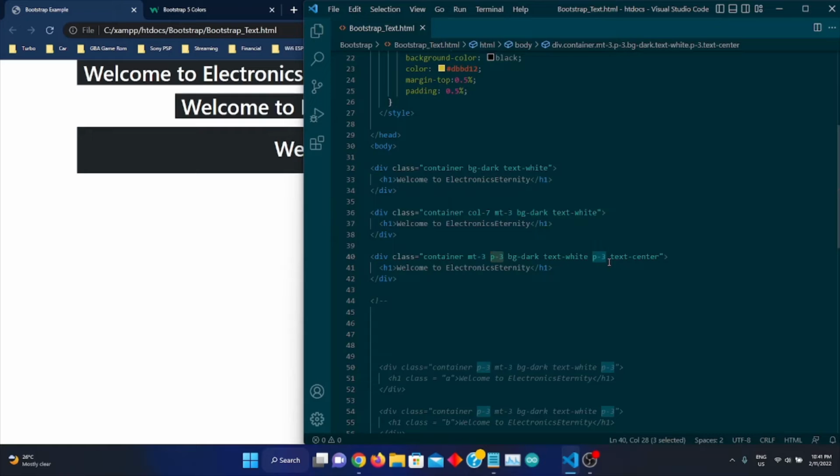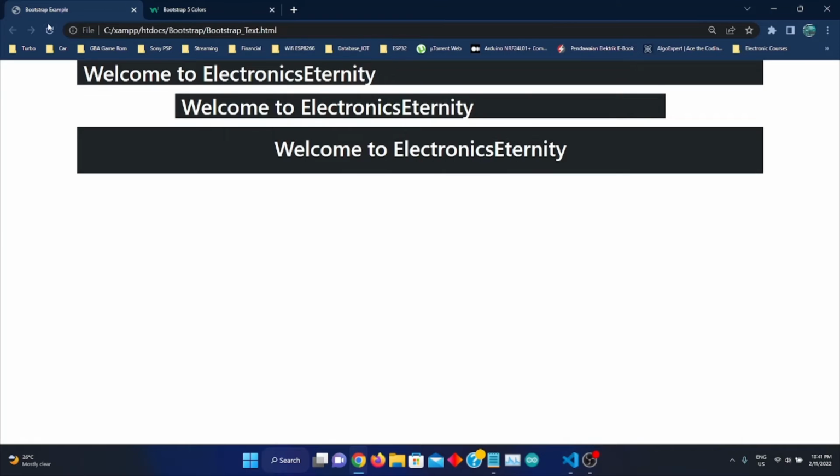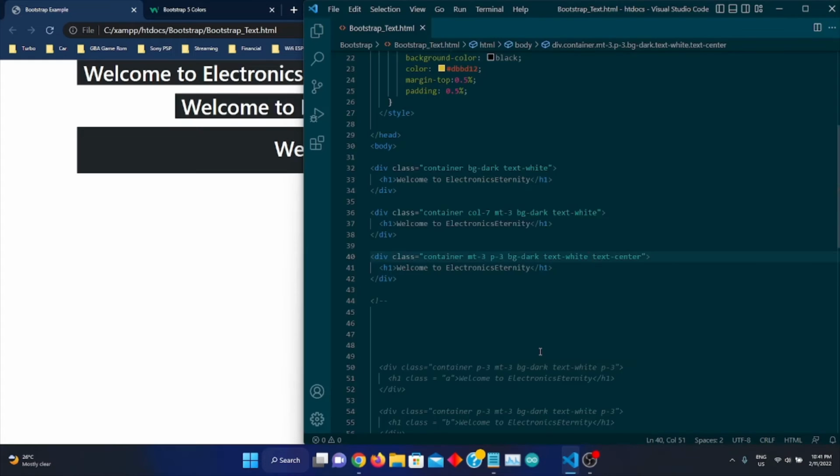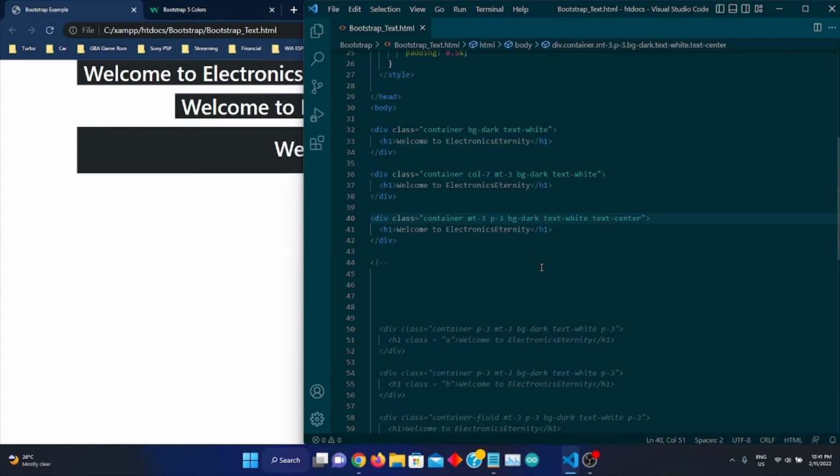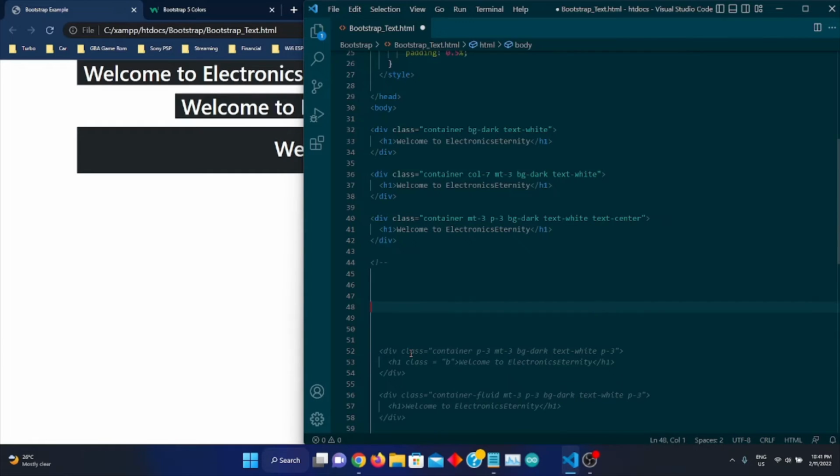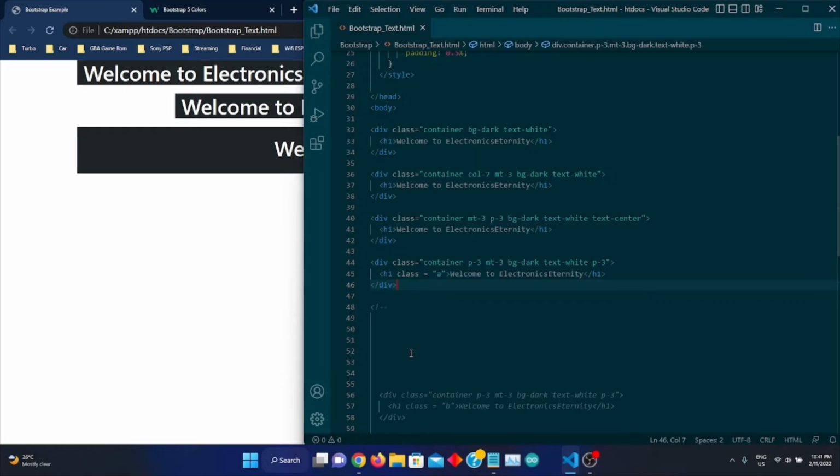So p equal 3 is basically the padding, and we have background dark, text white, and I don't have to repeat this, to be honest, and text should be aligned to the center, right? So let's refresh that and you can see the exact same result. Okay, so this is just to add some volume of padding into our header, so that's how you do it.